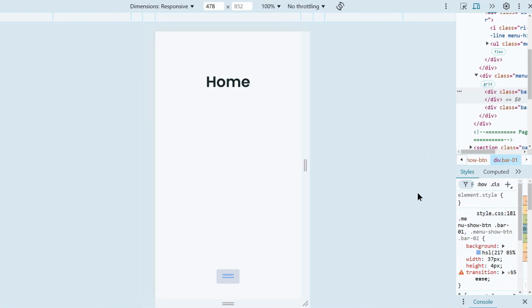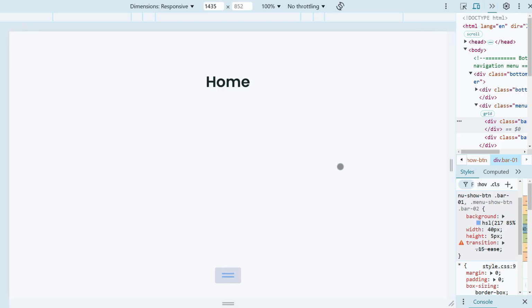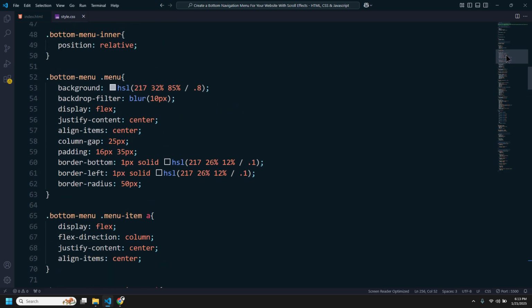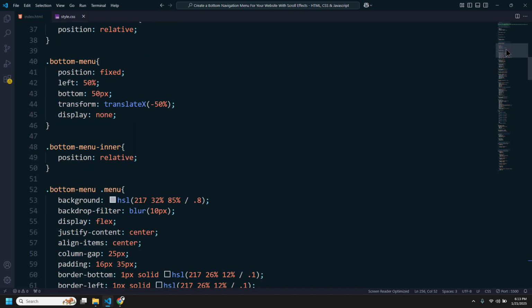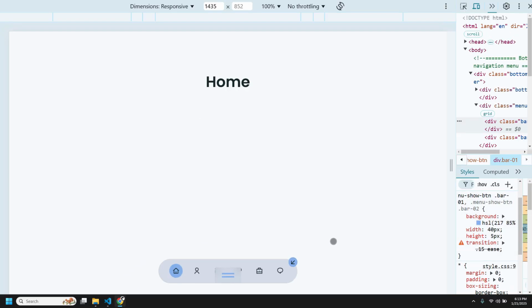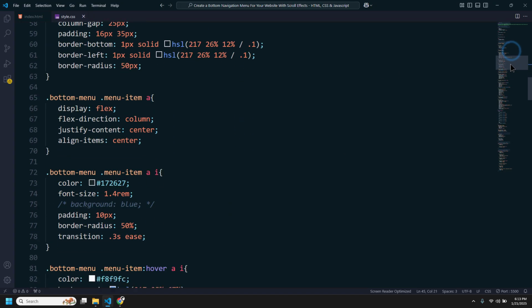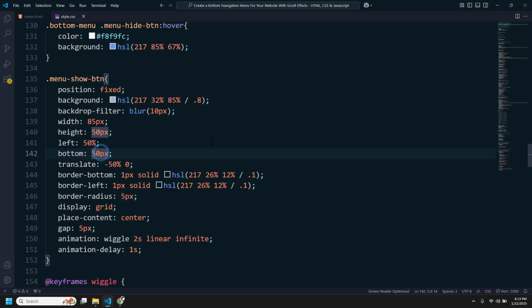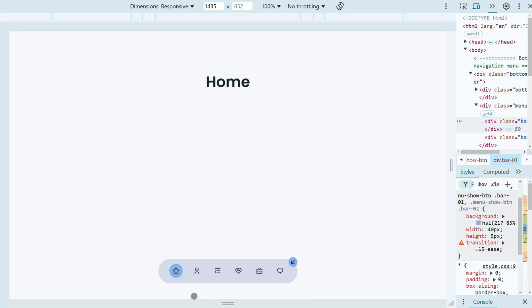Now, I'm going to make the bottom navigation menu visible on the page. Let's go to Bottom Menu Selector. I'm going to comment Display None property back again. Now the bottom navigation menu is visible. Then, for the menu show button, bottom to -75px. Now menu show button is not visible.